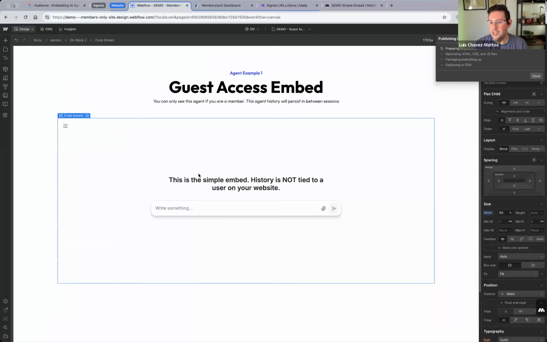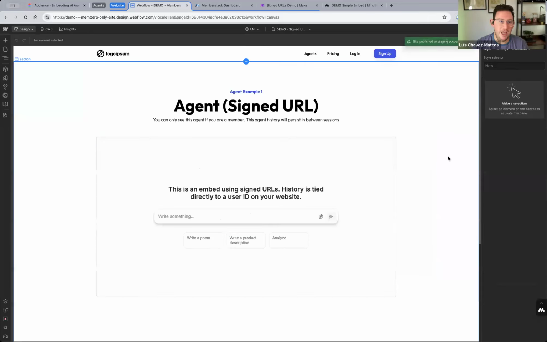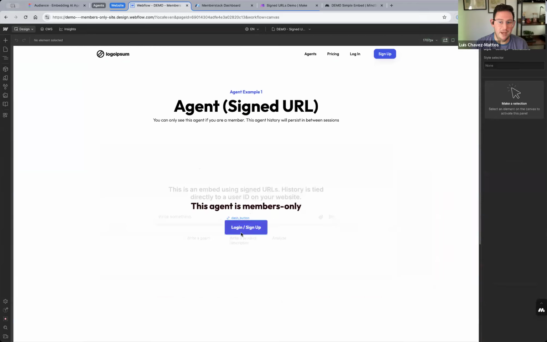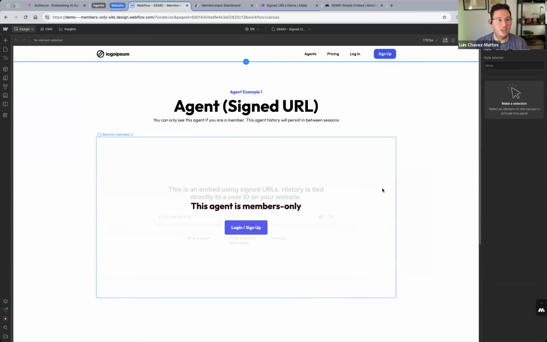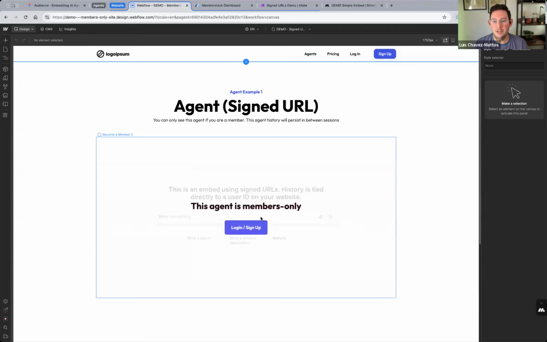So let me go ahead and publish this one more time. We'll go into the signed URLs page. When somebody logs in for the first time, they see a preview, and if they try to hover over this, they are prompted to log in and sign up to our site. We can set up different tiers. But all of this is done with Memberstack. Webflow doesn't quite have tools like this, or maybe they do. This is just how I've done it.